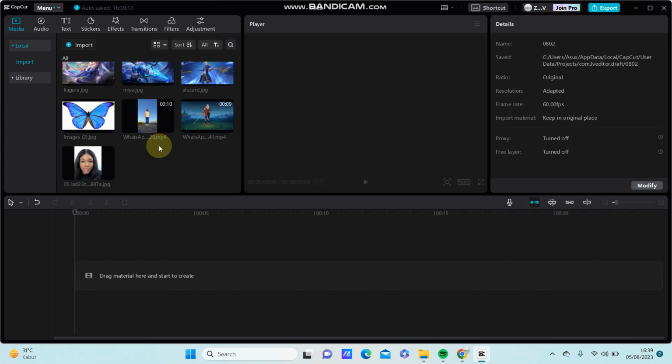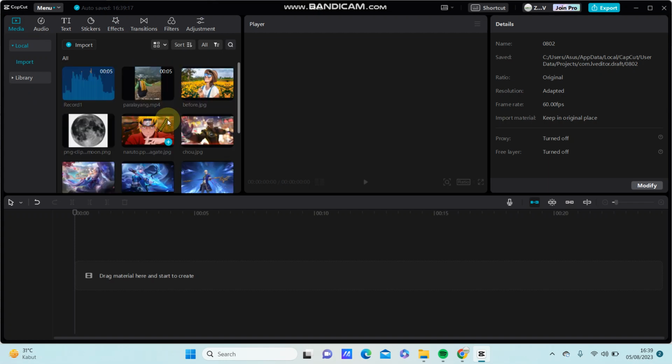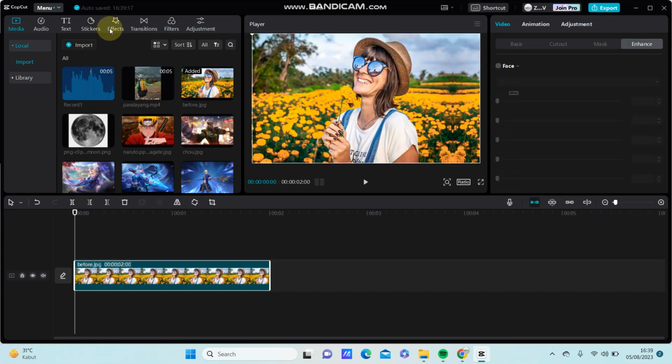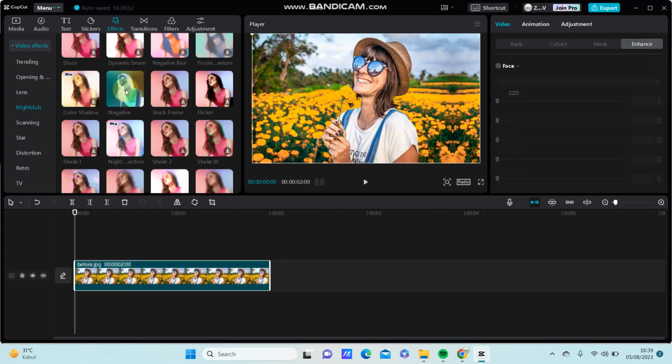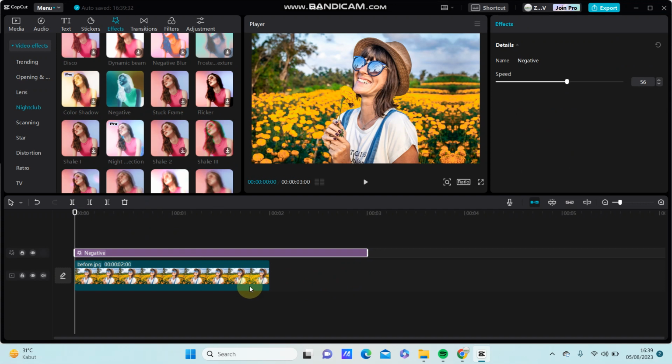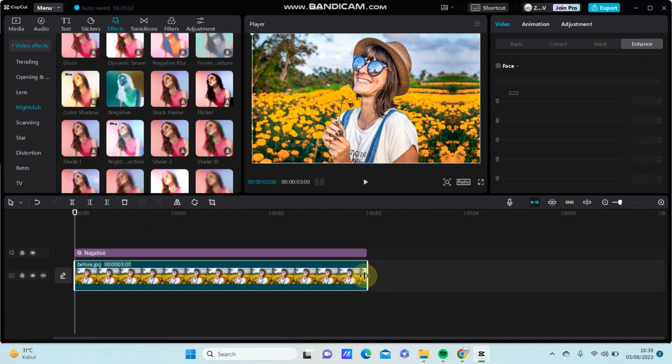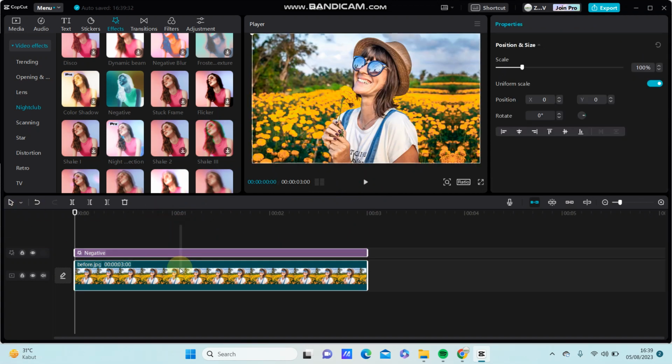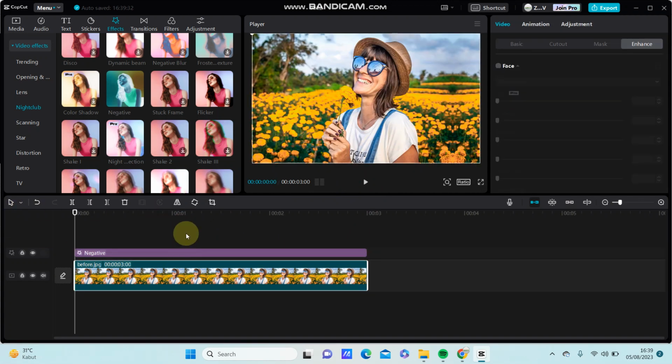First, for instance, select your videos or photos that you like to edit, and then go to effect and select effect that you like. For example, alright. After run, select the clip and the effect.